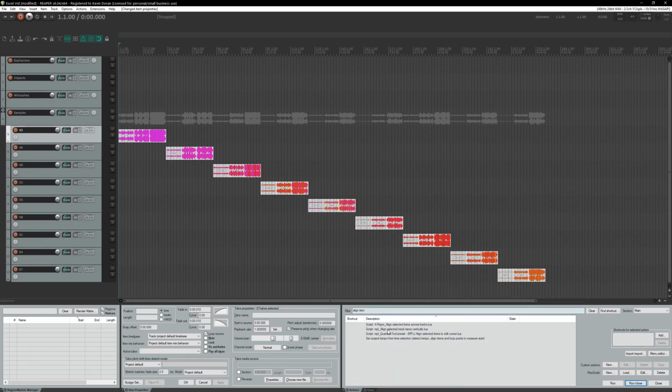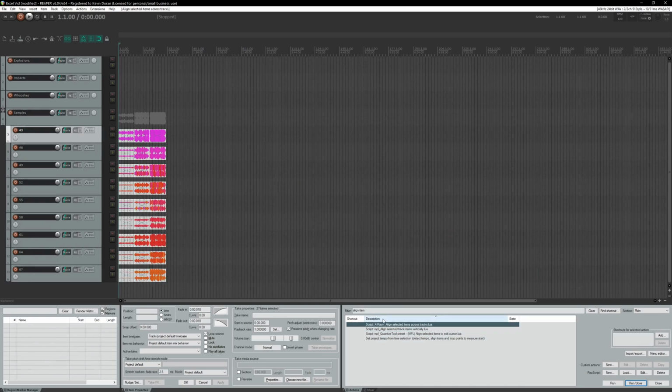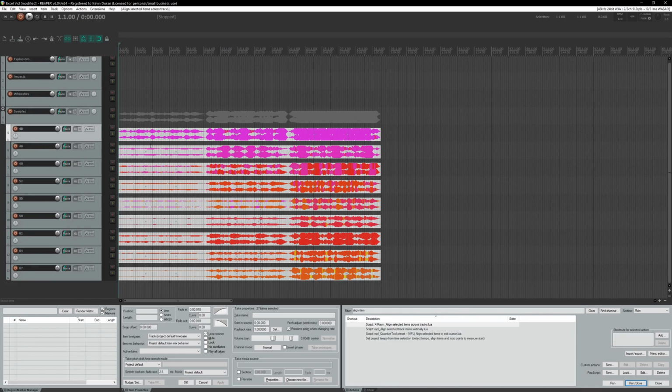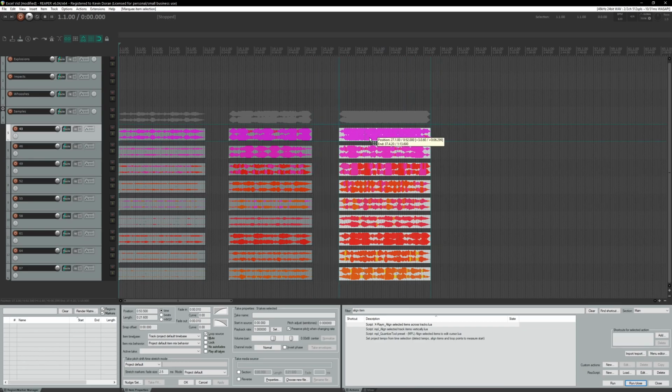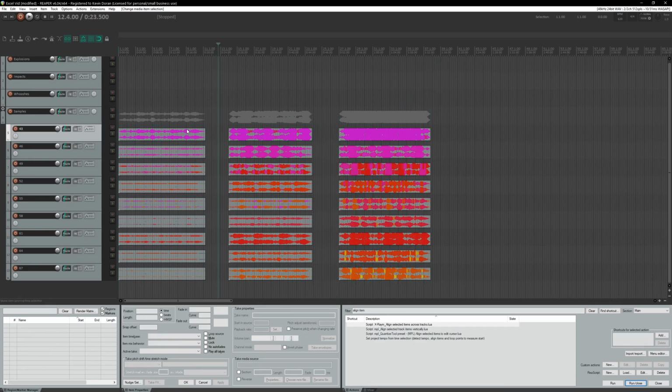So we can align items, align selected items across tracks. And these are all the same length already because of the way that I edited them initially. So that's pretty handy. And we can just move them out a bit. But first, what we'll need to do is get our dynamic ranges back in again.